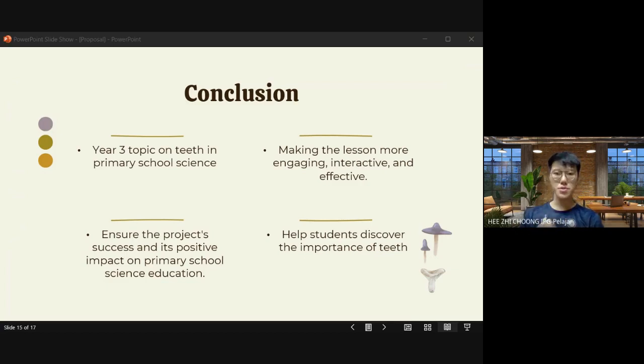Through the promotional activities and ongoing evaluation, I will ensure the project's success and its positive impact on primary school science education. Lastly, I hope to help students discover more about the importance of teeth.